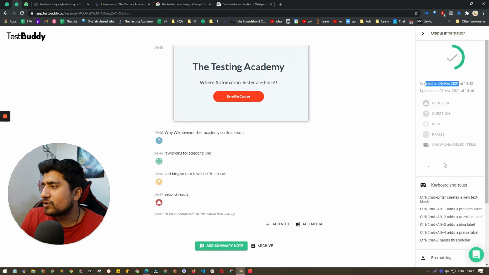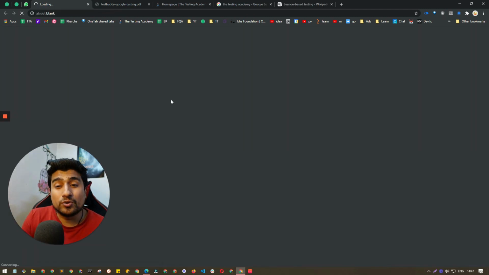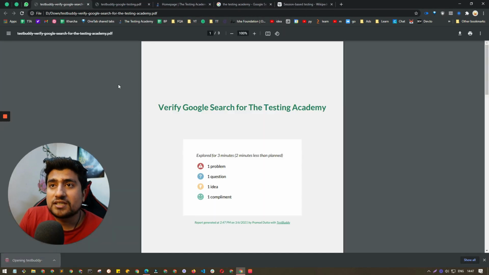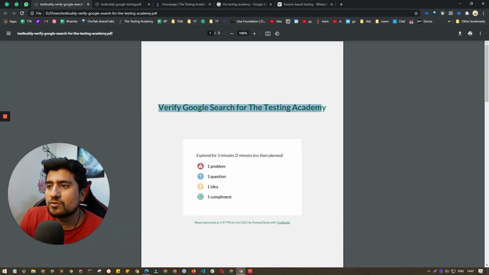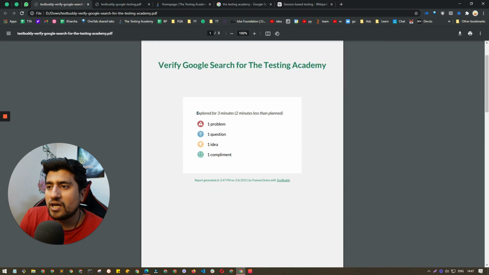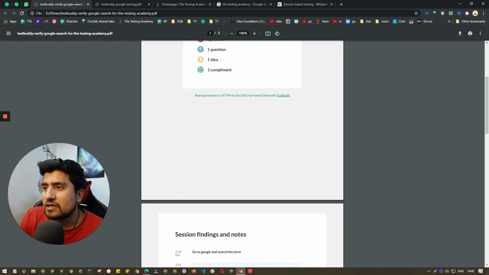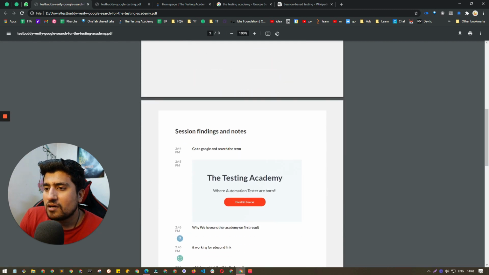So these are the things you can download as PDF. These are your notes. Now you can share these notes with your stakeholder. So whatever testing you have done, for example, verify the Google search. That was what I wanted to do. Explore for 3 minutes. So they have noted down we found one problem, one question, one idea, one compliment, right? Compliment. So exact time, and they have given the name with the TestBuddy.